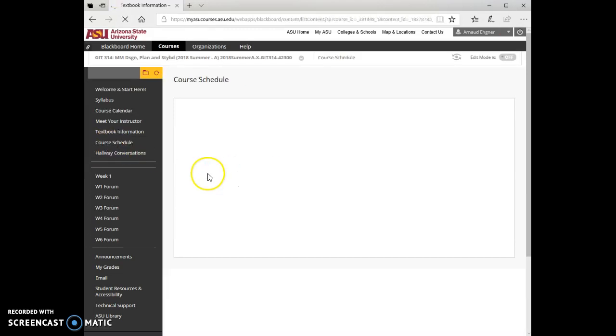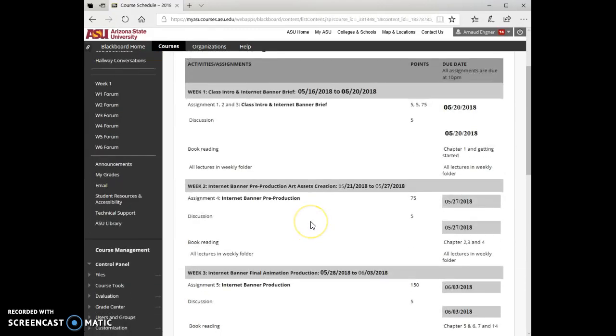Here's the course schedule right here, and that's very important. As you can see, everything is there. For example, for week 1, everything is due on 5/20. So you have only 4 days to go. It's short, you guys, but you've got to get going. We have no other choice. So make sure you start right now, and I've seen most of you have already started.